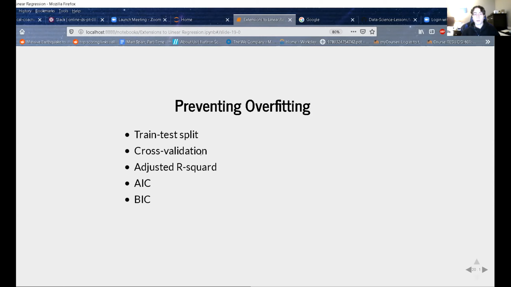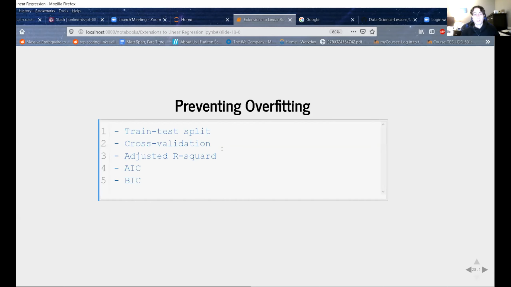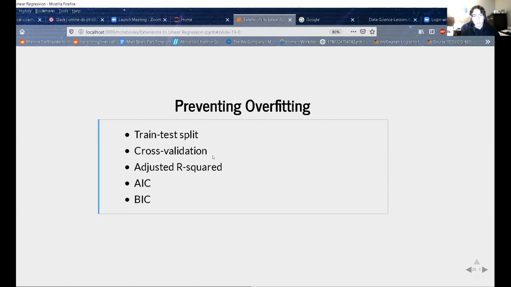Another method is cross-validation, which is basically doing a train test split, but multiple times in a row. So it keeps cutting up your data in different ways, getting different subsets of it, and running the model on each of those, and then averaging and summarizing results. And then the next three things we're going to use here tonight are adjusted R-squared, AIC, and BIC.